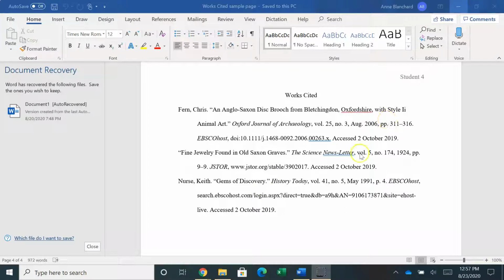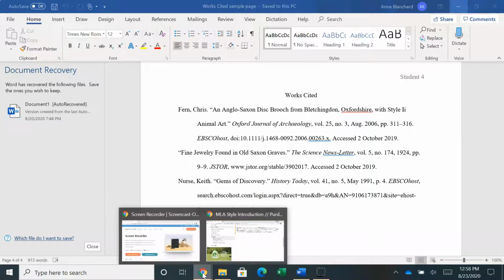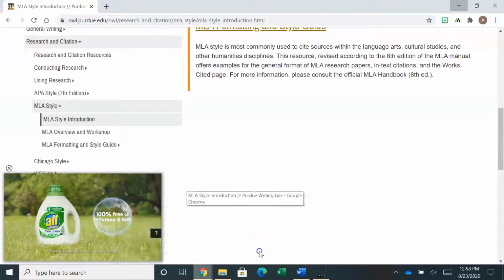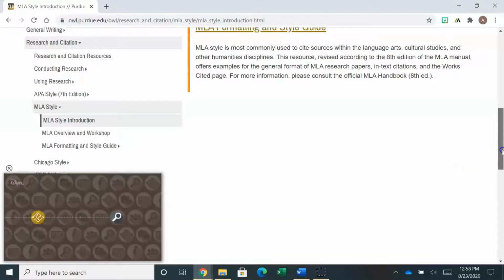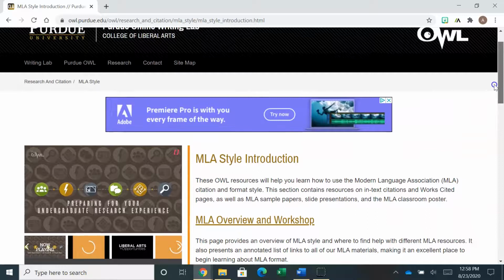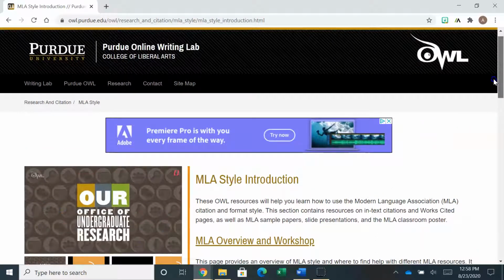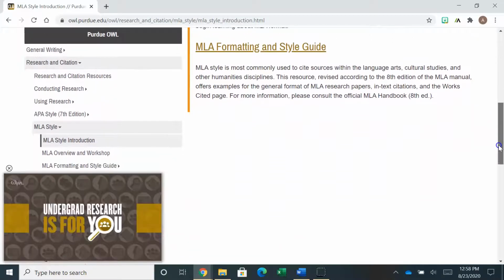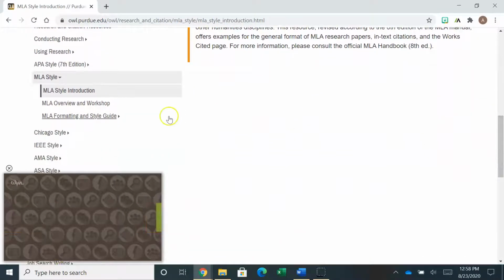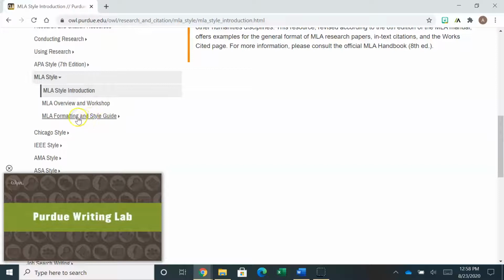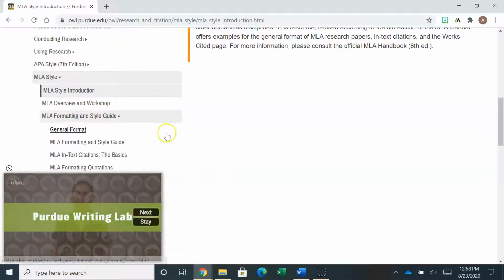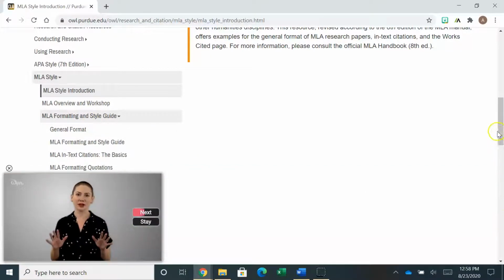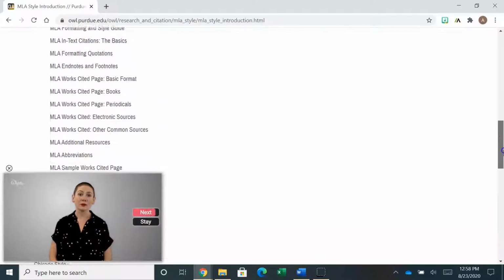I want to show you something else on the OWL at Purdue, which I have pulled up. All you have to do is just Google OWL at Purdue, and this is a site that's maintained by Purdue University. And you click on MLA, and I want to show you something here. Everybody see where I am, MLA Formatting and Style Guide. Okay, so I'm going to scroll down. You have to kind of work around these ads.